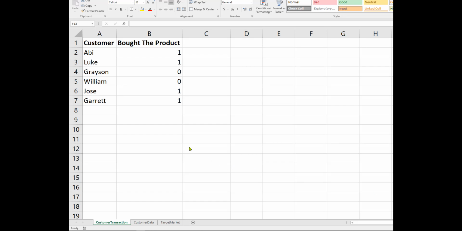In this video, we're going to work with the VLOOKUP function to collect data from multiple areas. In this context, our boss or colleague, our audience, stakeholders, have asked us to review a list of customers, and we have six of them here, who have bought a particular product. And they want us to know if those customers were in our target market.